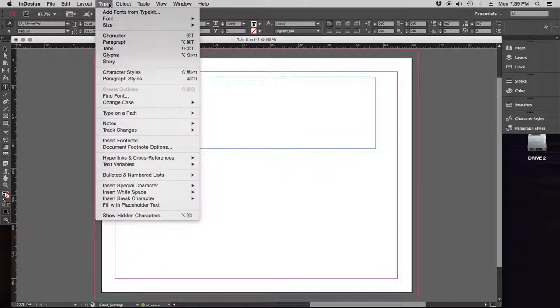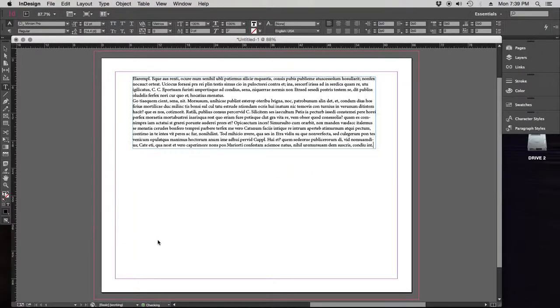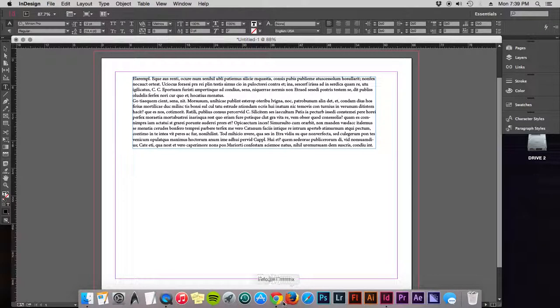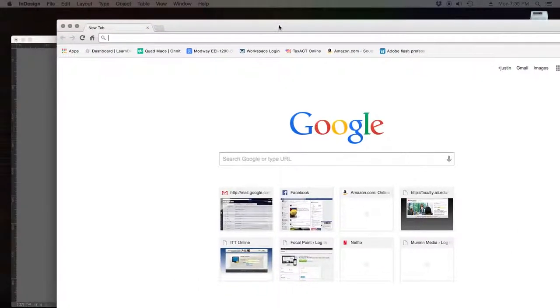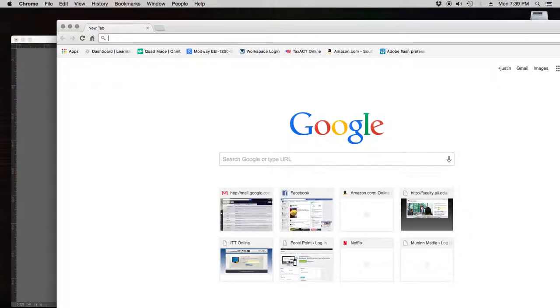We have our Type option up top: Fill with Placeholder Text. What this adds is lipsum text, lorem ipsum text. If you are concerned about what lipsum text is and you would like to know more about it, you can go to Google and type in lipsum.